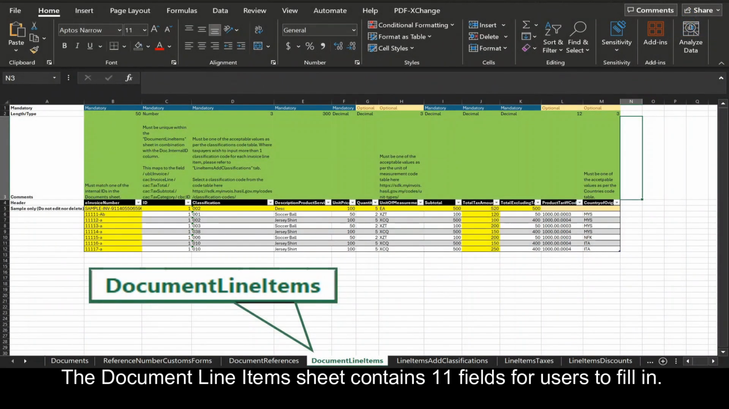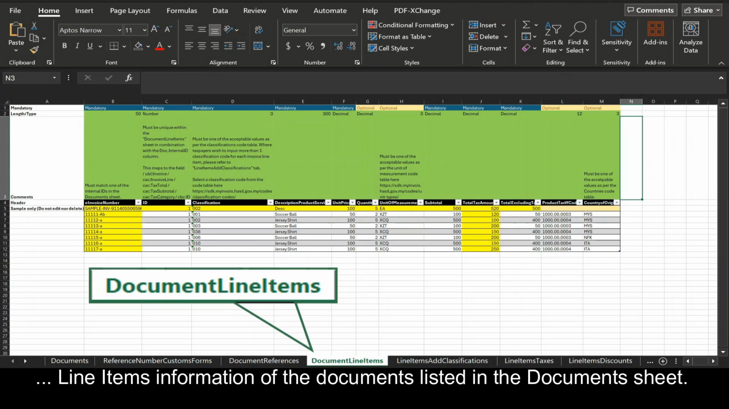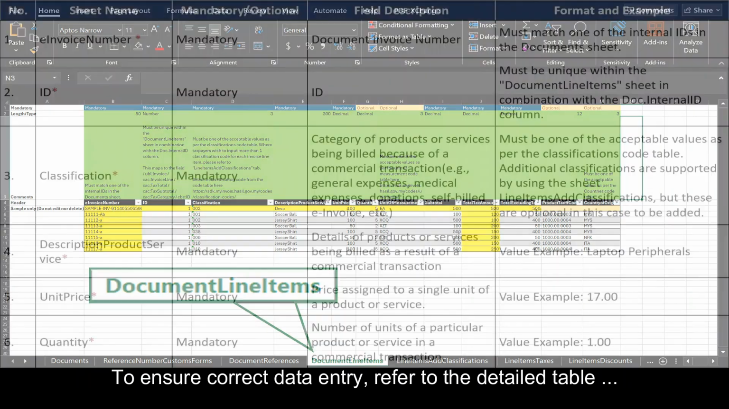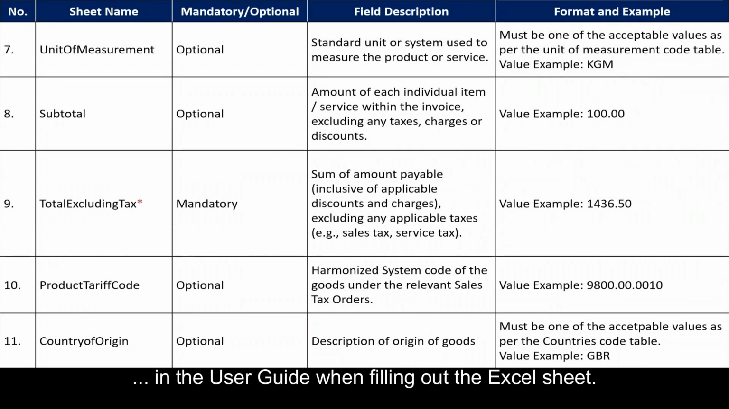The document line items sheet contains 11 fields for users to fill in. These fields are to be filled with information relating to line items information of the documents listed in the documents sheet. To ensure correct data entry, refer to the detailed table in the user guide when filling out the Excel sheet.